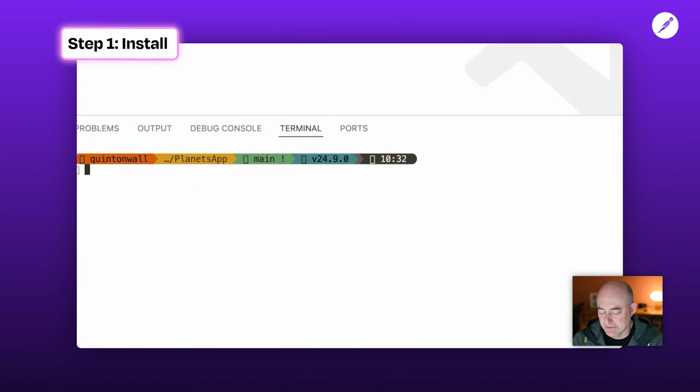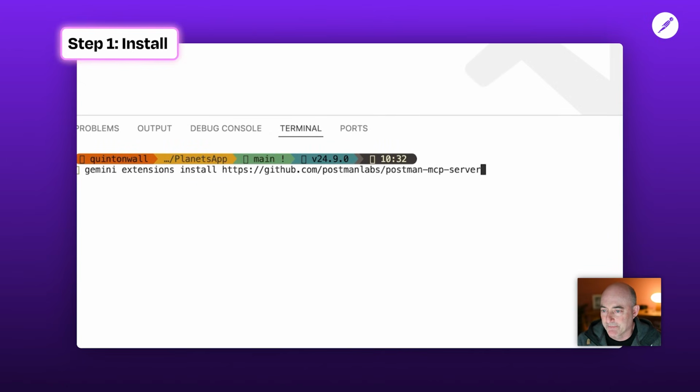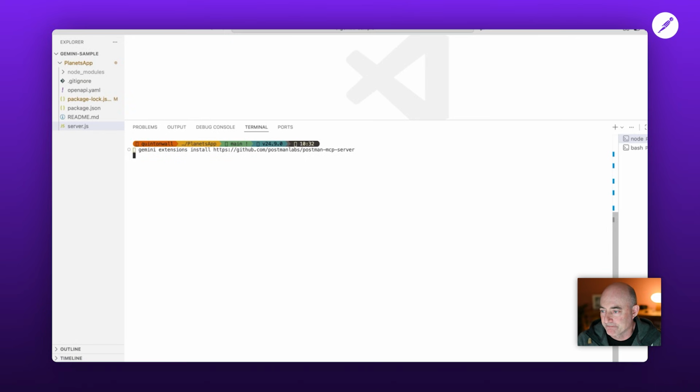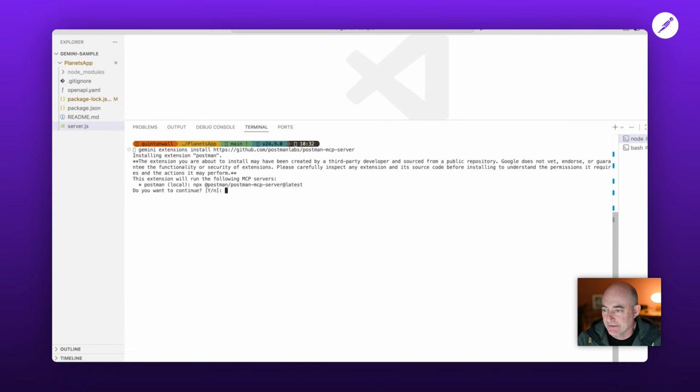Now, first step is to install the extension inside Gemini. So right now I'm inside VS Code. In my terminal, I've just added gemini extensions install, and then I'll link to the Postman MCP server. Quickly go ahead and install that. Yes. Next thing we need to do is just make sure that Postman has your API keys.